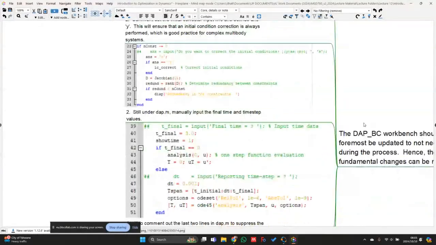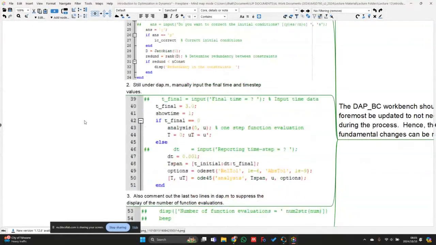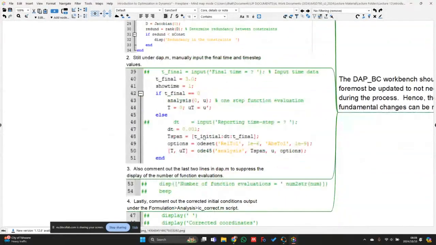Then still under the dap.m file, we want to manually input the final time and the time step values. In the example that we're going to look at as well, these reporting time step and final time values are given as 3 seconds and 0.001 seconds. So I just also manually added this to the dap.m file. So this is in line 39 and line 46.